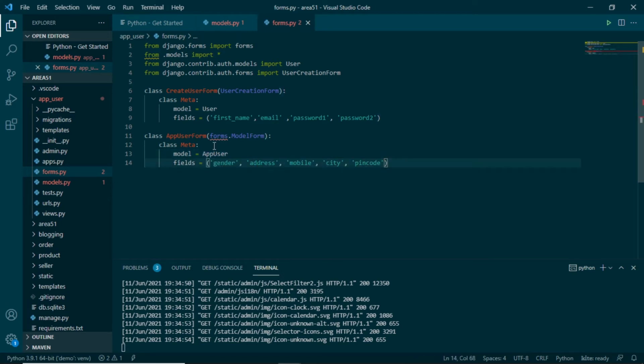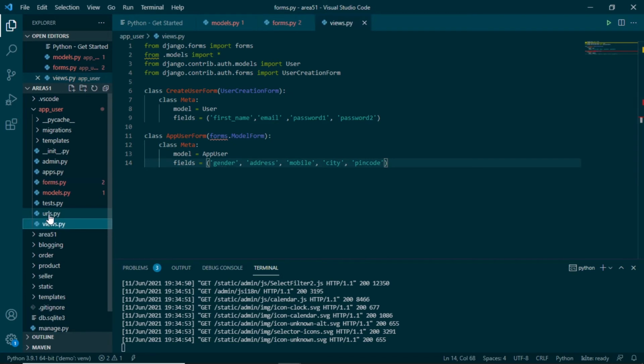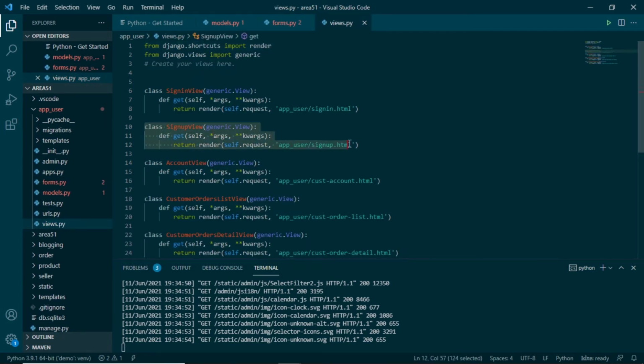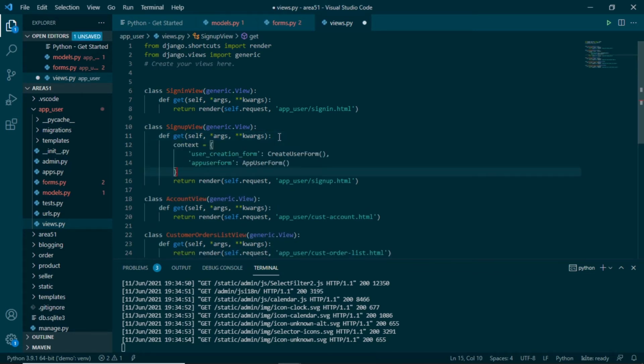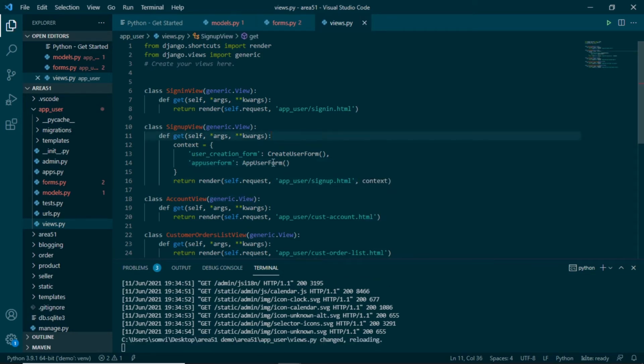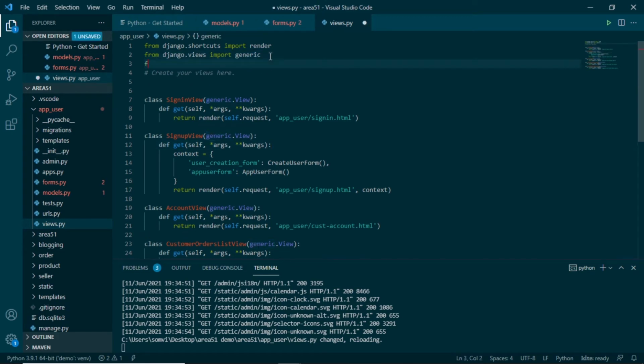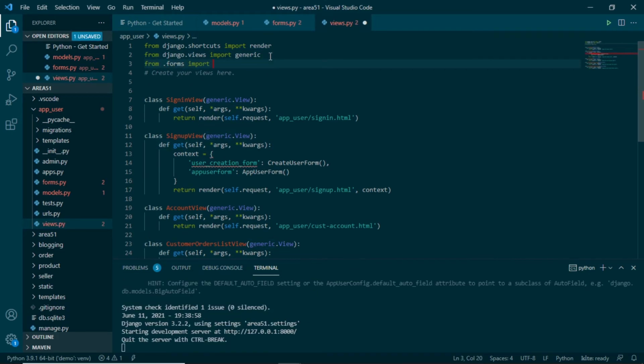After these forms are created, we will go to our views.py. We need to edit our signup view. We need to send both of our forms to our signup.html page so that we can collect information in these forms. For that, I will make a context dictionary like this. This is a simple context dictionary. We will pass it along to the render. Let's import these two forms. So from .forms import all, this will do the trick.